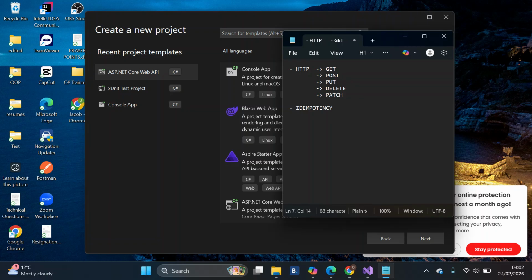I repeat again, if performing a particular operation will result in the same final state as performing the operation just once, then it means the operation is idempotent. And there are some of these HTTP methods that we can see is idempotent. For instance, GET. GET is idempotent.